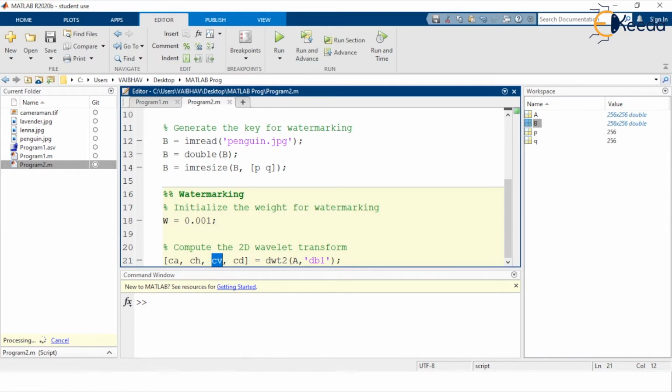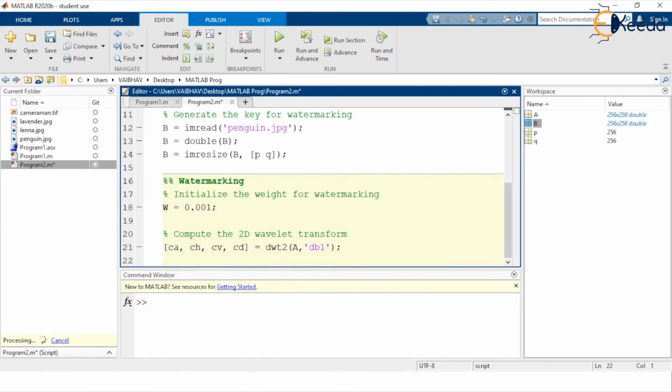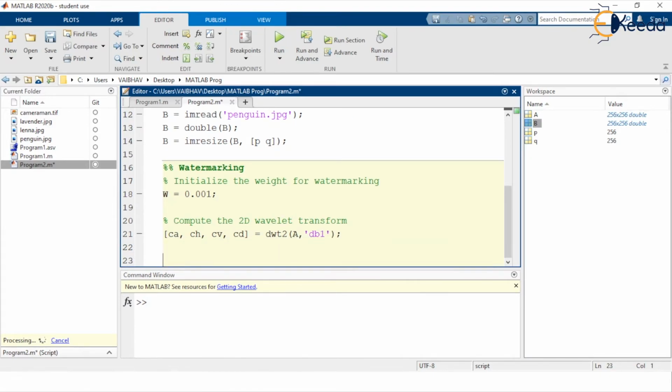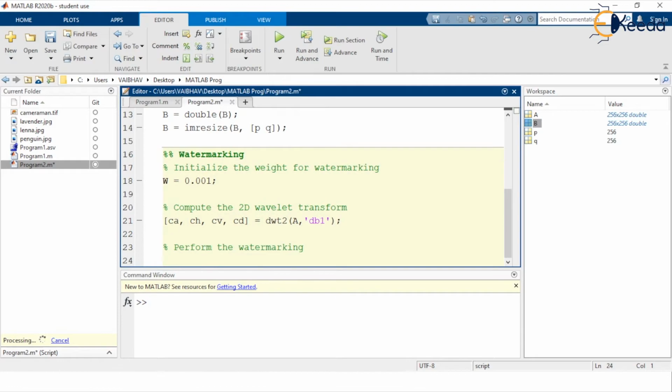Now we shall perform the watermarking. For performing the watermarking, let us first define a variable capital Y, which will hold the information that we have obtained by DWT2 on the original image to be watermarked. So let us have CA and CH in the first row, whereas CV and CD in the next row. So let us have this to be the array.